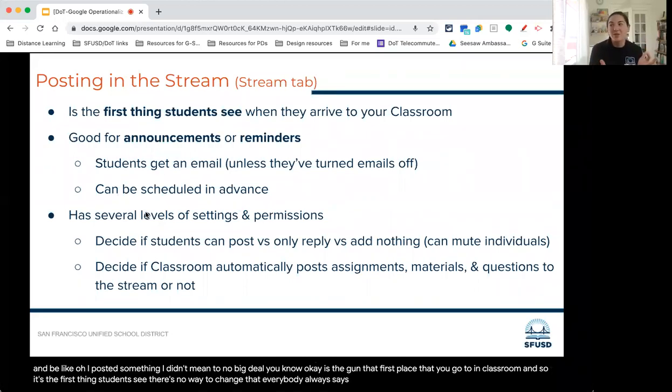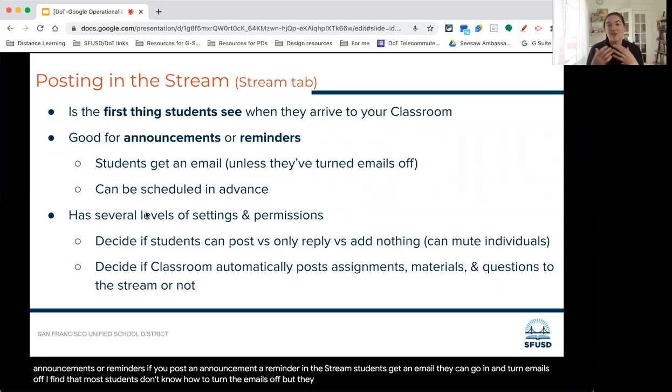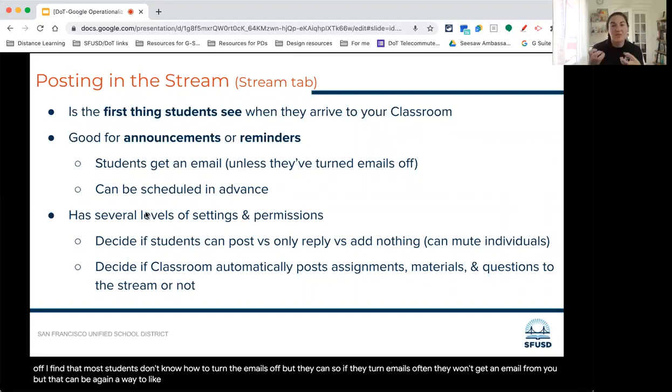Everybody always sees the stream first in a classroom. It's really great for announcements or reminders. If you post an announcement or reminder in the stream, students get an email. They can go in and turn emails off. I find that most students don't know how to turn the emails off, but they can. So if they've turned emails off, then they won't get an email from you. But that can be, again, a way to help students build that skill.